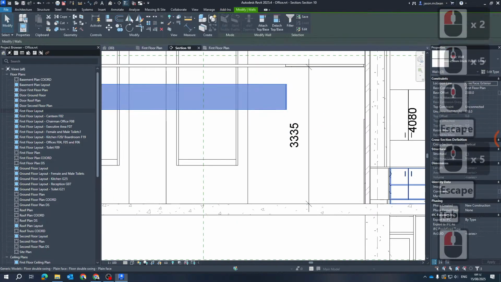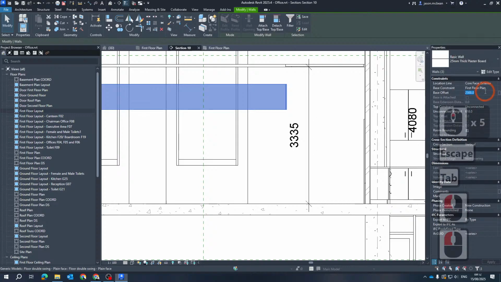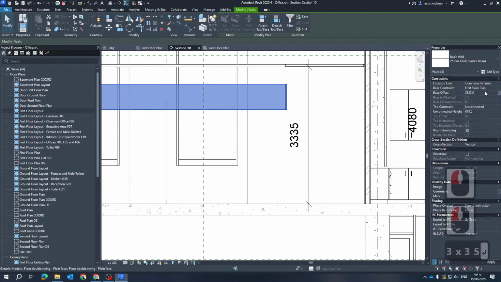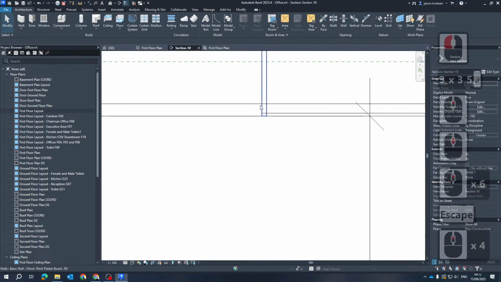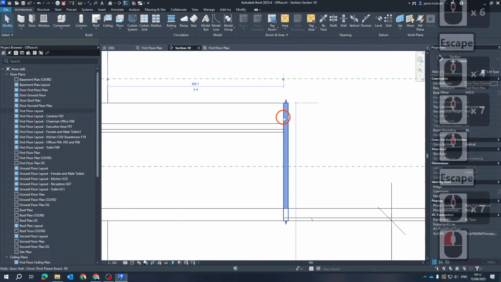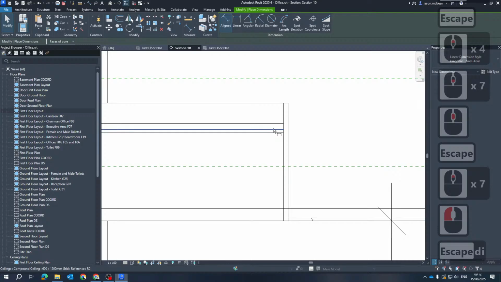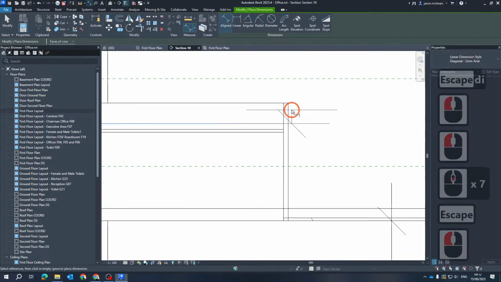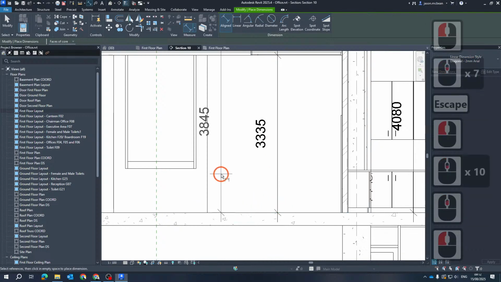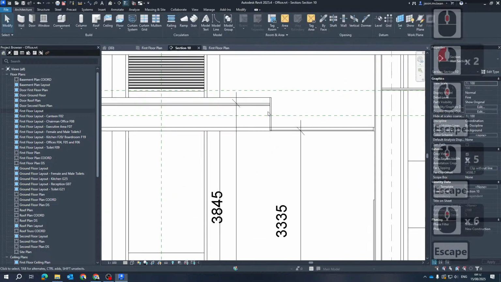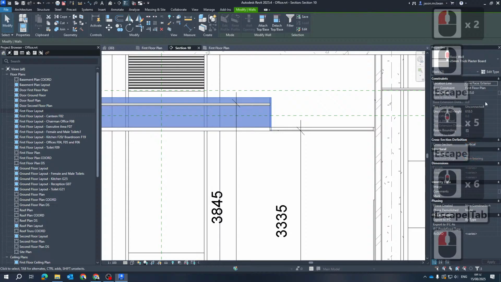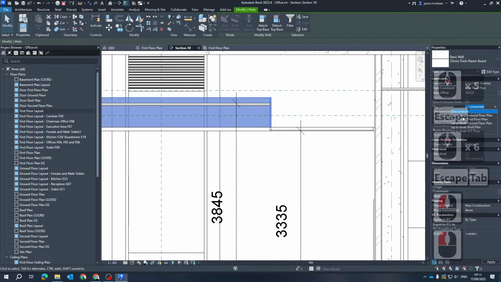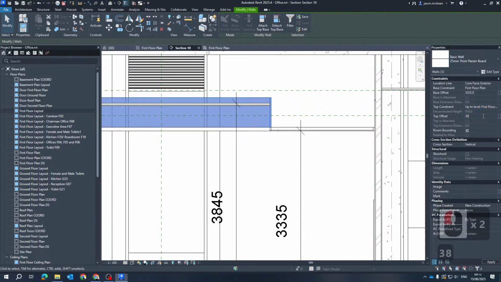So press all of that. Here we're going to say base offset 3335. We can fine tune if there needs to be any fine tuning. Now this will stop off that level over there. But in essence, I know that that must maybe finish 3845. So tab again, select all the connected walls. So this will come from ground floor or first floor level, and then this will go up to 3845.